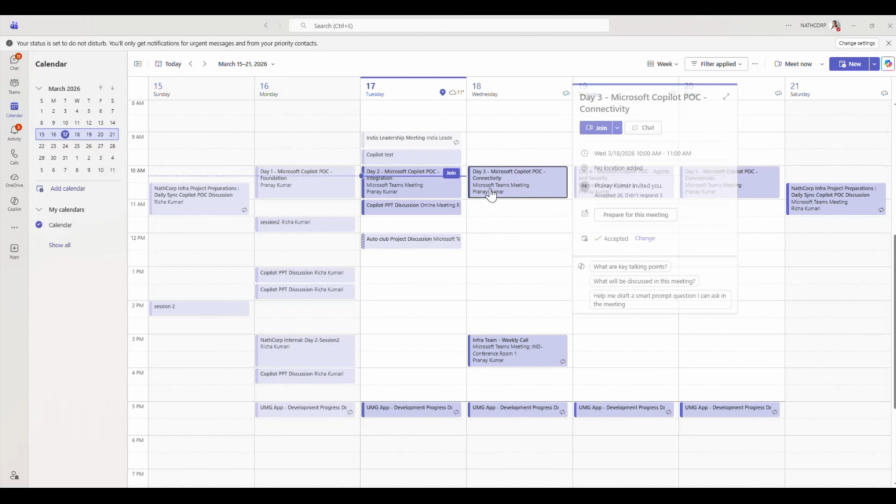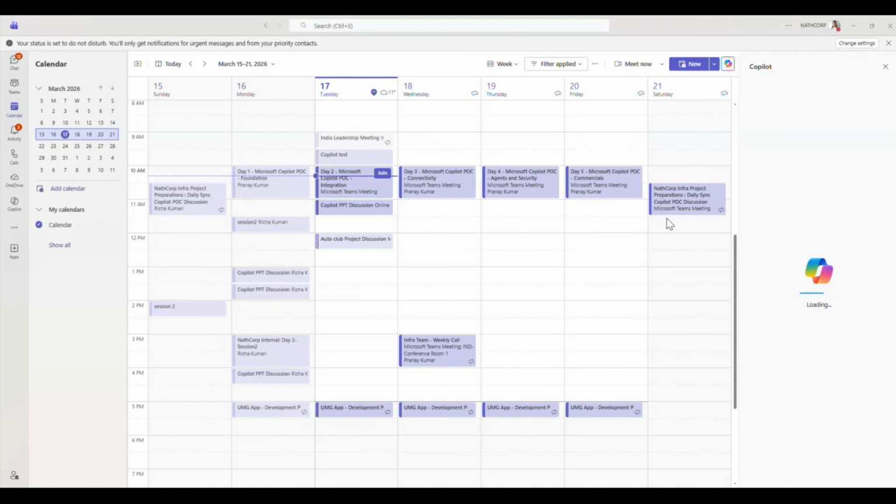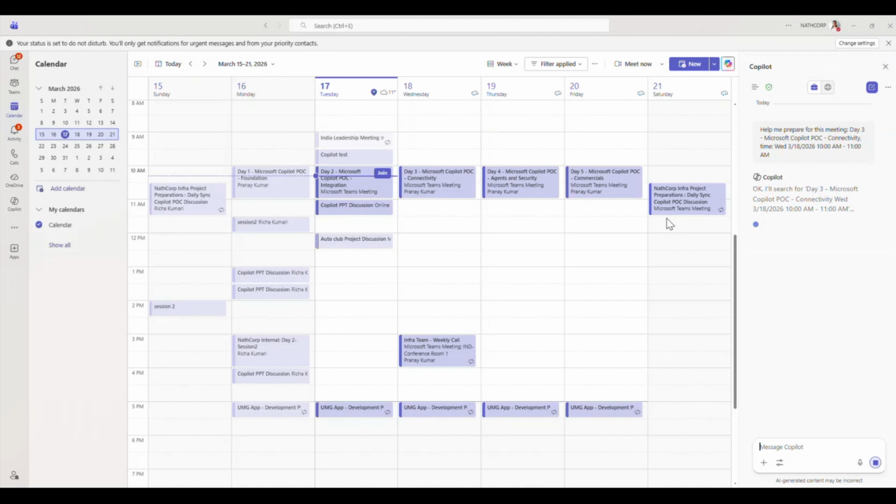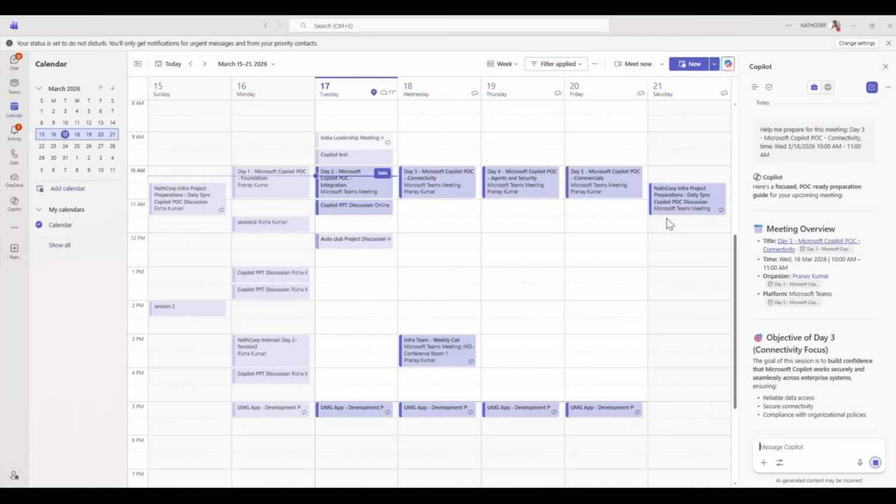Just select this and click on prepare for this meeting. I will click on this option. Copilot starts working automatically in the background. It looks at the previous emails, chats, and related discussions connected to this meeting. Within a minute, Copilot generates a ready-to-use presentation view.